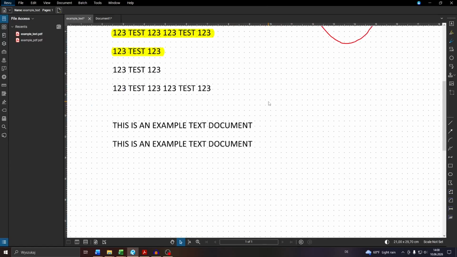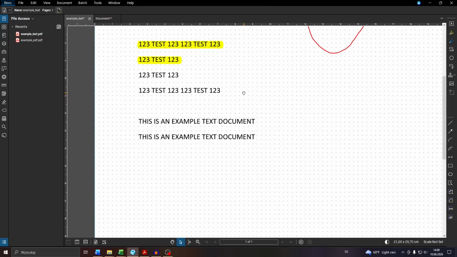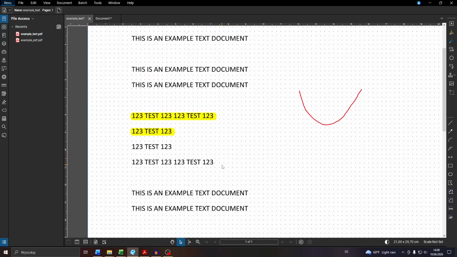Hello guys, in this tutorial you will learn how you can use the dimmer tool in your documents on Bluebeam Revu. So let us guide you through this.